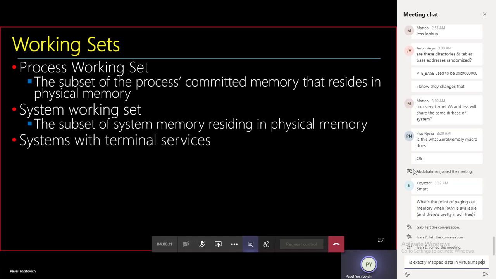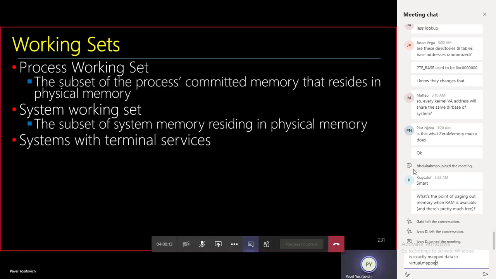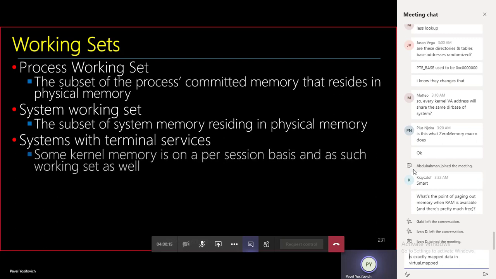And so the system also has a working set. There's another thing called terminal services. So for every session, there's actually something that is tracked separately as the amount of memory used by a particular session. Some of that is part of the working set for a particular session. It's not really important for our purposes.